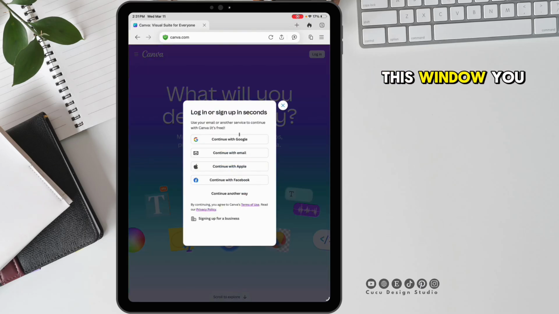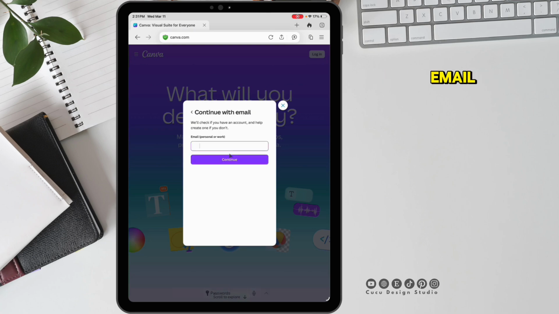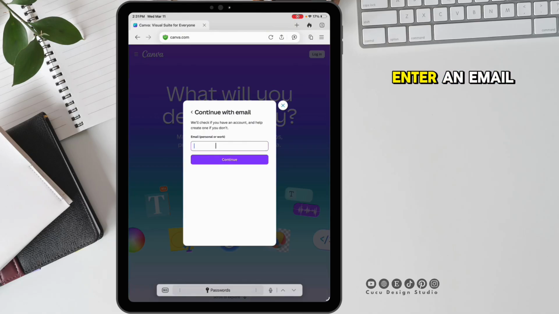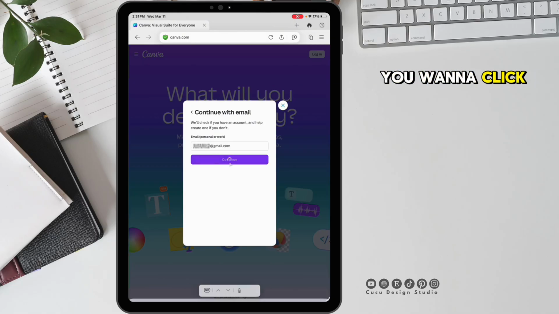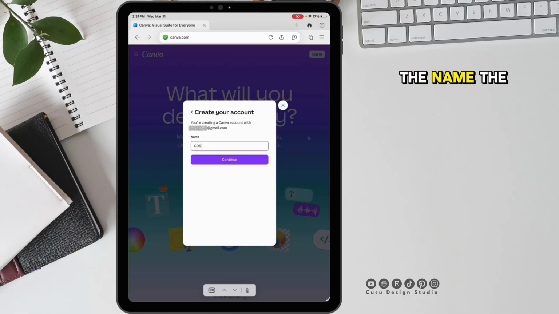When you get this window, you can select whichever option you would like to sign up. I'm going to select continue with email. You want to enter an email address here. Once you enter your email address, you want to click continue. You can leave the name the way it is or change it. You want to click continue.